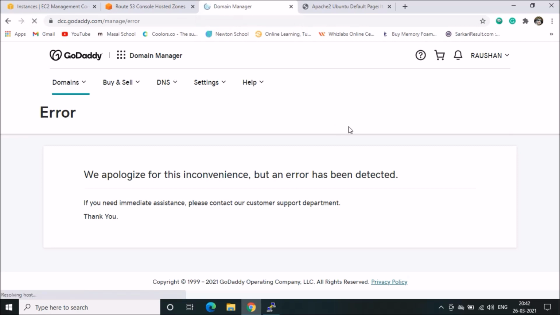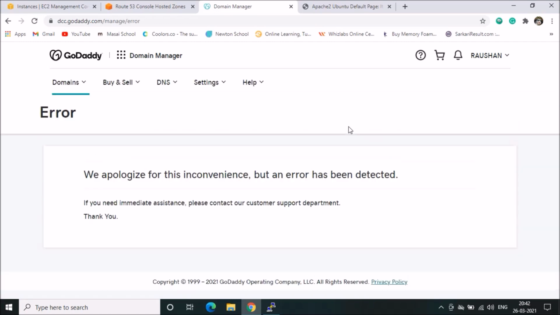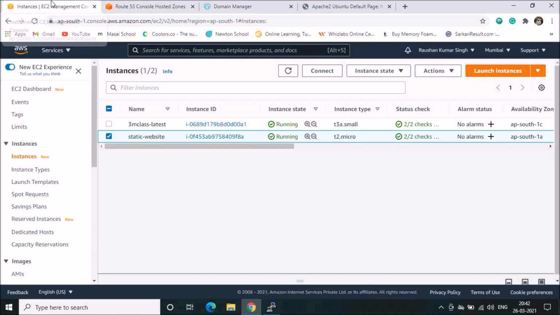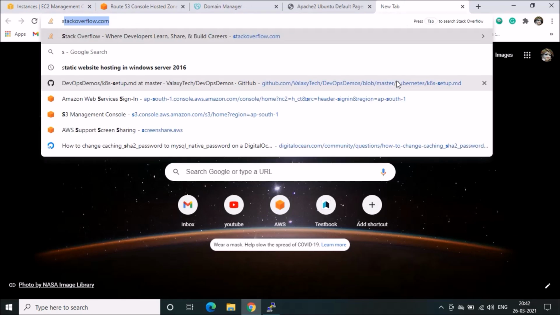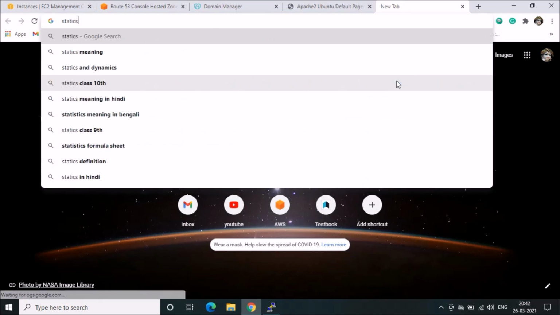So try to refresh once. Still it is showing the error. Okay, now we will go for other steps. In our case, we are downloading a static website template from the internet. In your case, you can deploy your static website or your code, whatever you want, but we are taking a template from the internet.